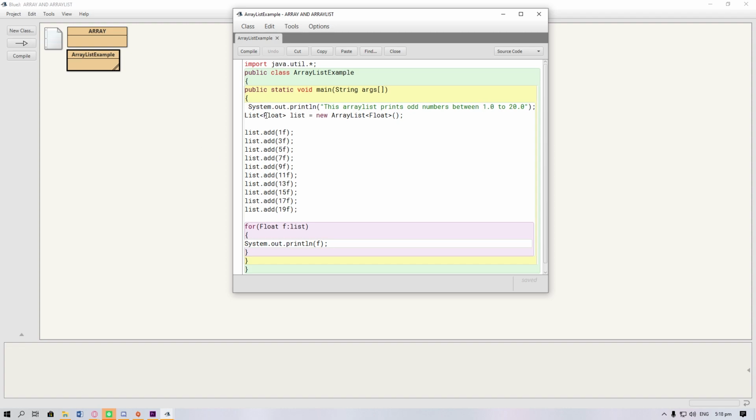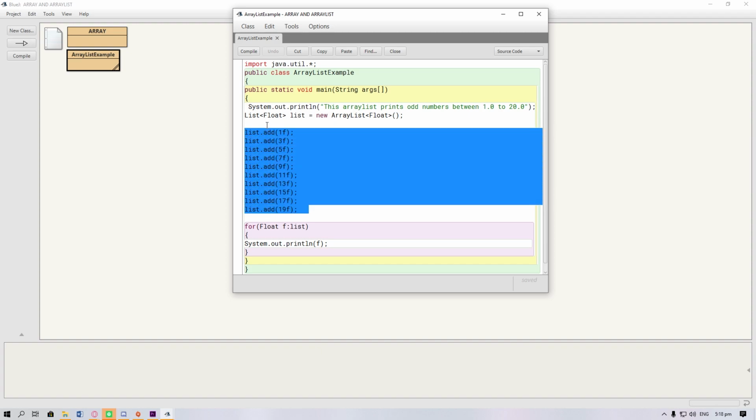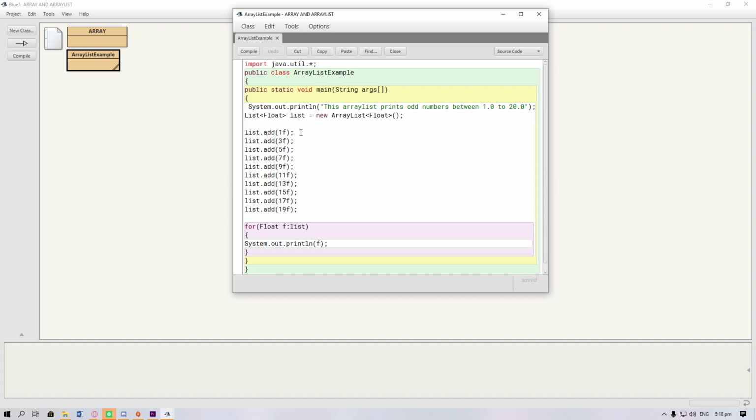List<Float> list = new ArrayList<Float>. We have this data in which list.add(1f). It means that the program will have a list of 1.0, 3.0, 5.0, 7.0, and so on. 1.0 because we have f here, which stands for float. As I stated earlier, this tends to print an additional decimal.